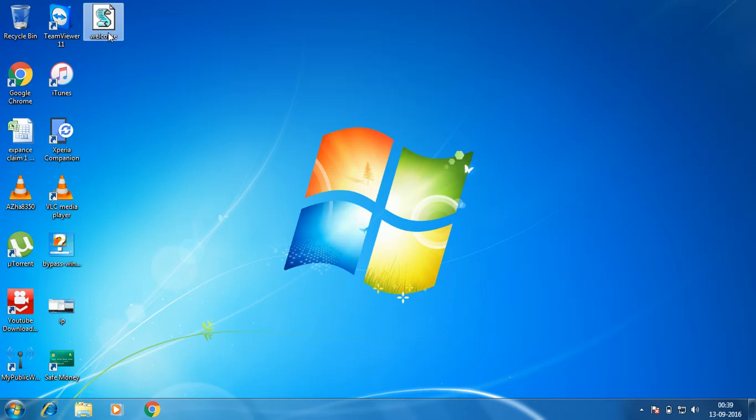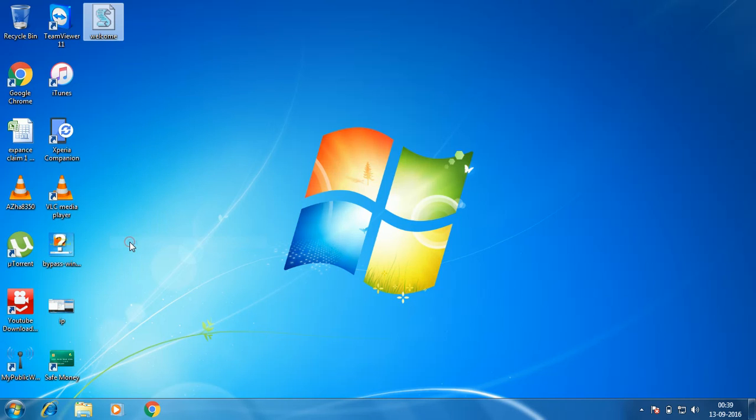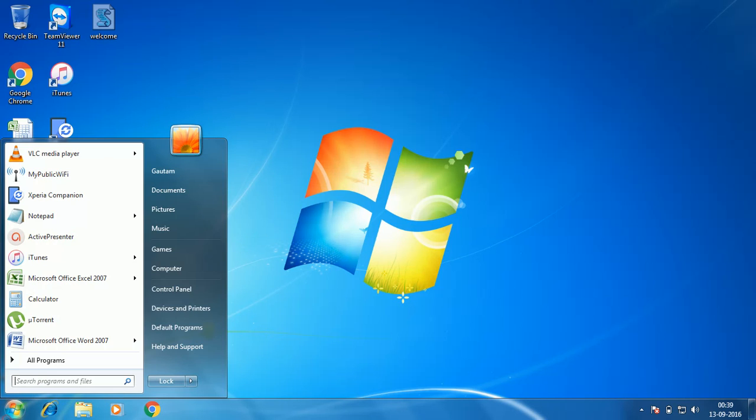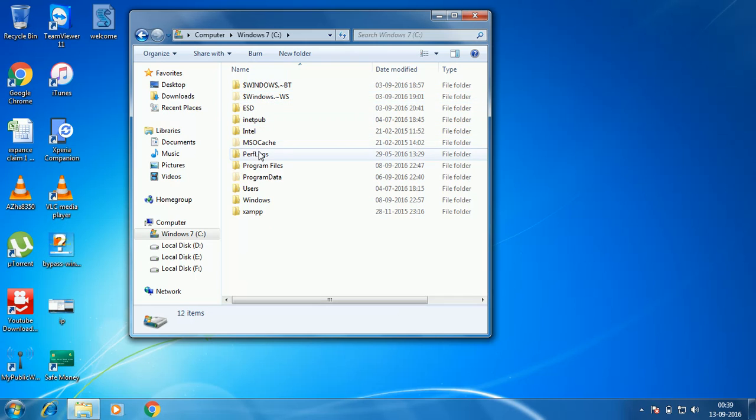Then cut the welcome.vbs. To do this, click on file and click on cut. Now click on start, go to computer. Now go to C drive where the Windows is installed. Go to users. Go to your account.